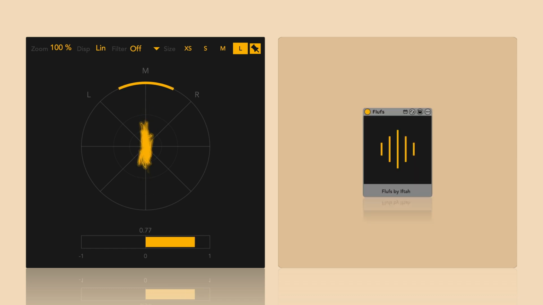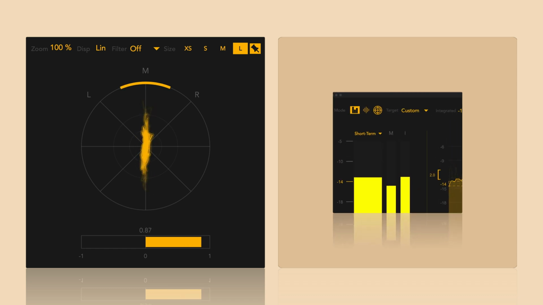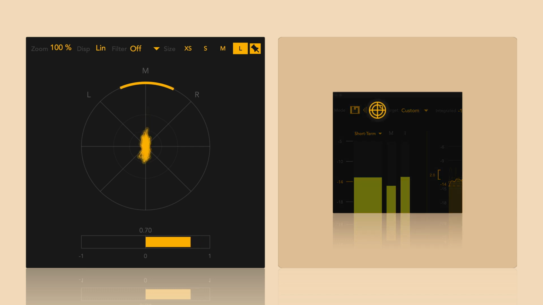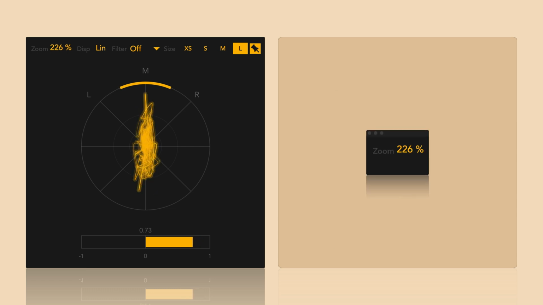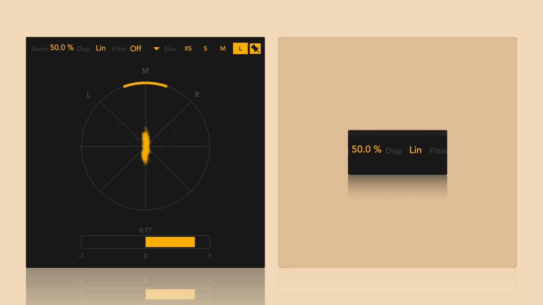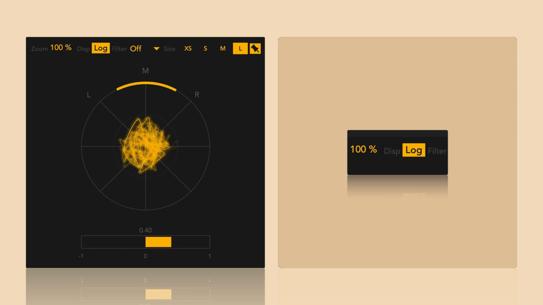If using the UI, open Flufs main window and click the scope icon in the top left corner. Zoom will zoom in and out on the reading, and the display shape will toggle between linear and logarithmic representation. Most of the time, linear is easier to read, but in some special cases like checking reverb tails, logarithmic display can be more useful and reveal more detail.